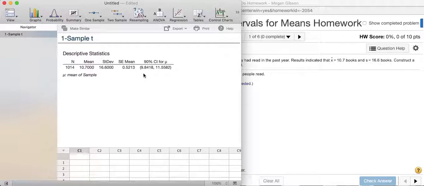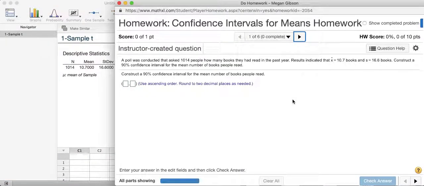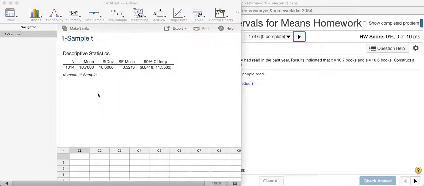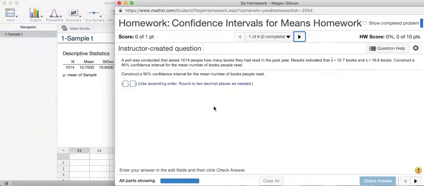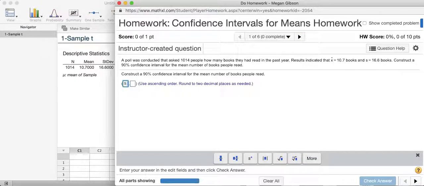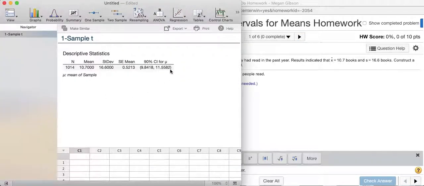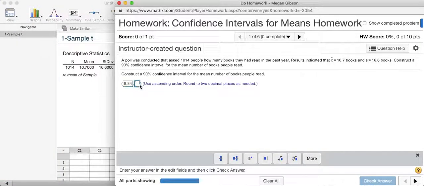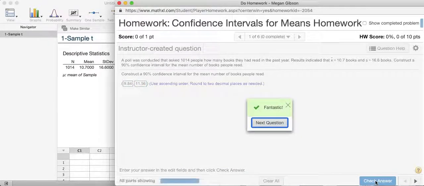So the confidence interval is going to be over here on the right, 9.8418, 11.5582. So all I need to do is enter those in the boxes here. First one in the first box, second one in the second box. Use ascending order means that you put the smaller one first, which is how Minitab is always going to give it to you. And it says to round to 2 decimal places as needed. So that would be 9.84 and 11.56. And that's my answer.